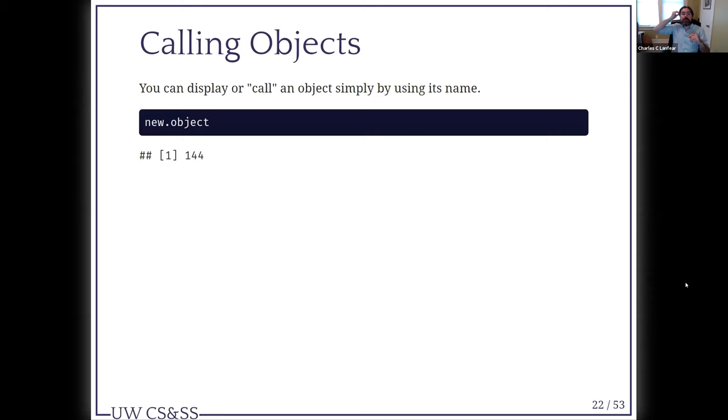Okay. So if you want to display an object in R, anything you've created in R, you just type its name and do control enter, or type it in the console and hit enter. So earlier I created an object called new.object. If you remember, I assigned the number 144 to it, right? If I say new.object and hit enter, I get the number 144 out, okay? So we basically just assigned something to new.object.